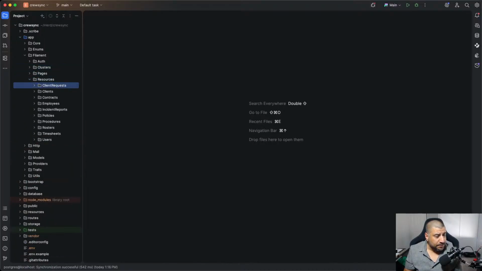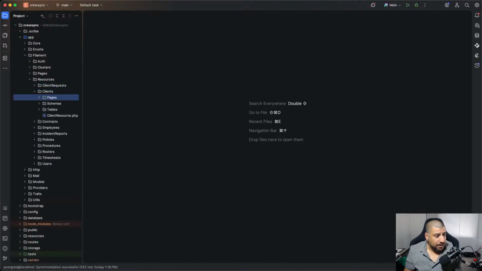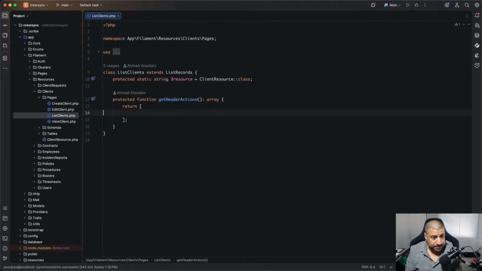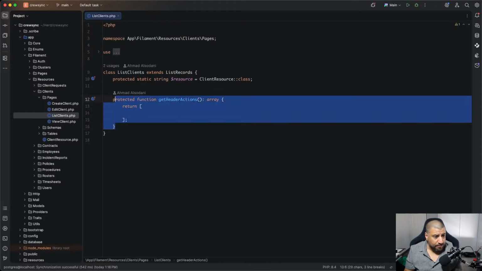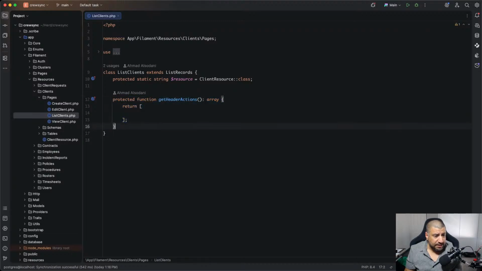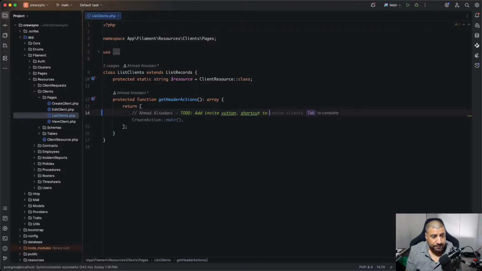And we are under resources, client pages, and list. Yep, we removed the header action. Later, let's add a note for ourselves at invite button, which is just a shortcut to the invite form, or maybe a modal window. We'll think about that later.